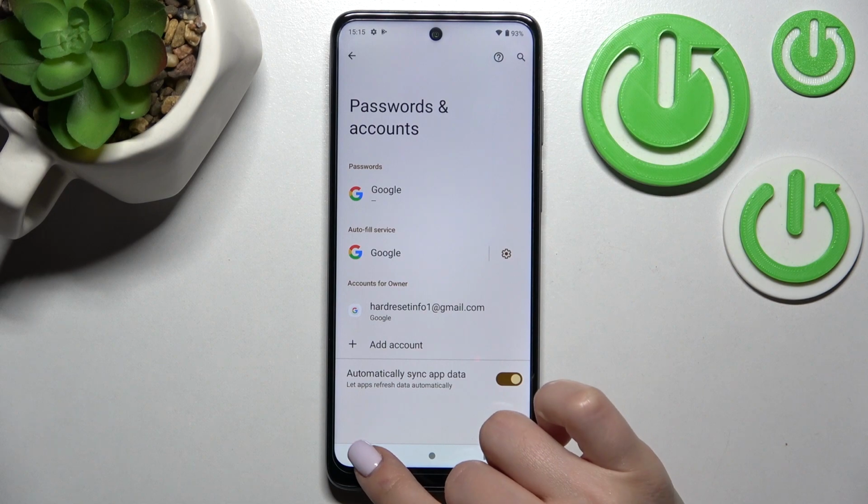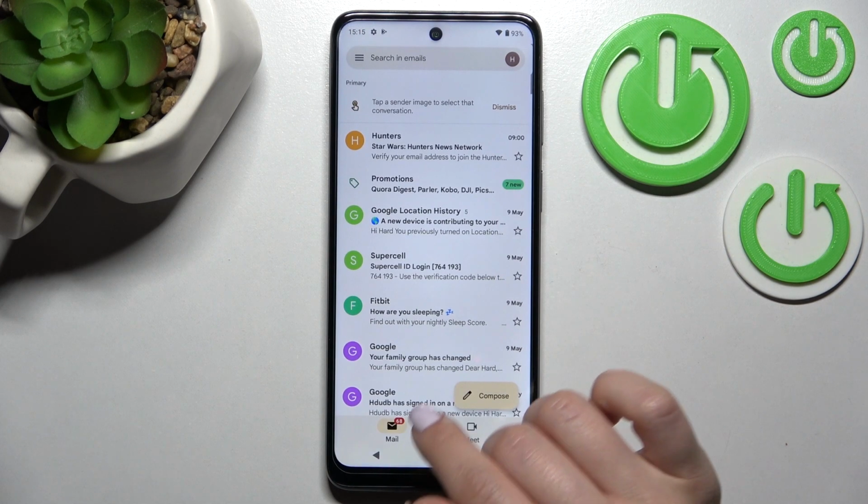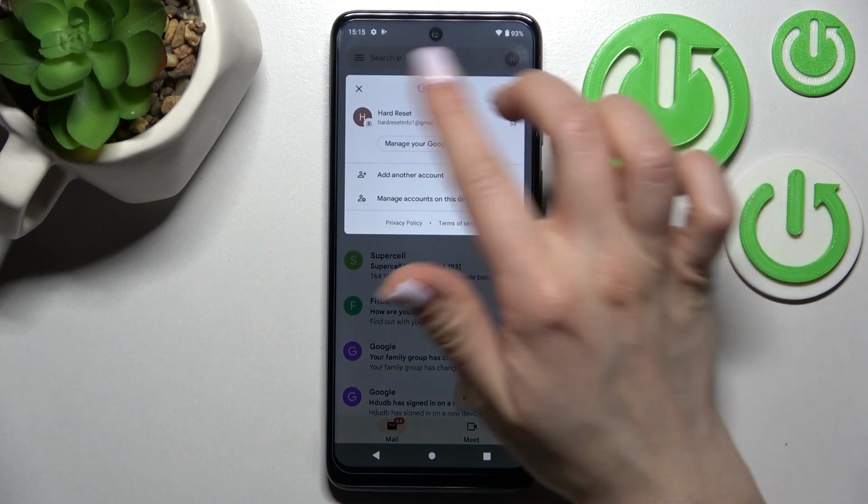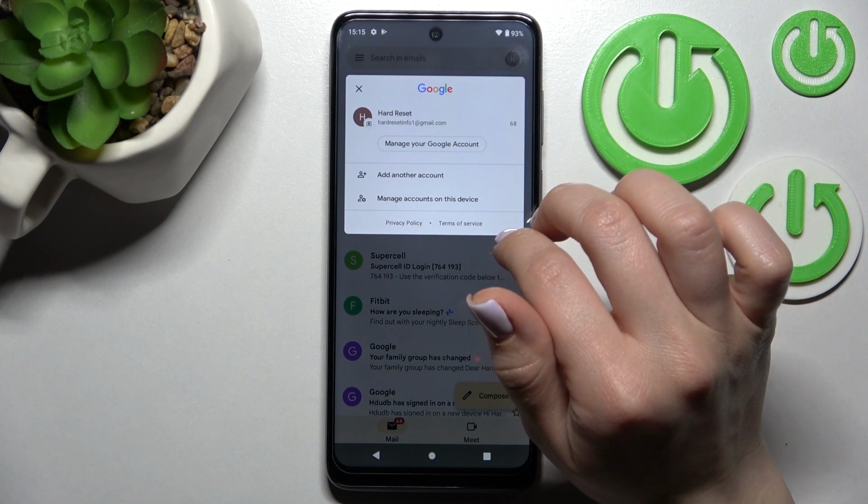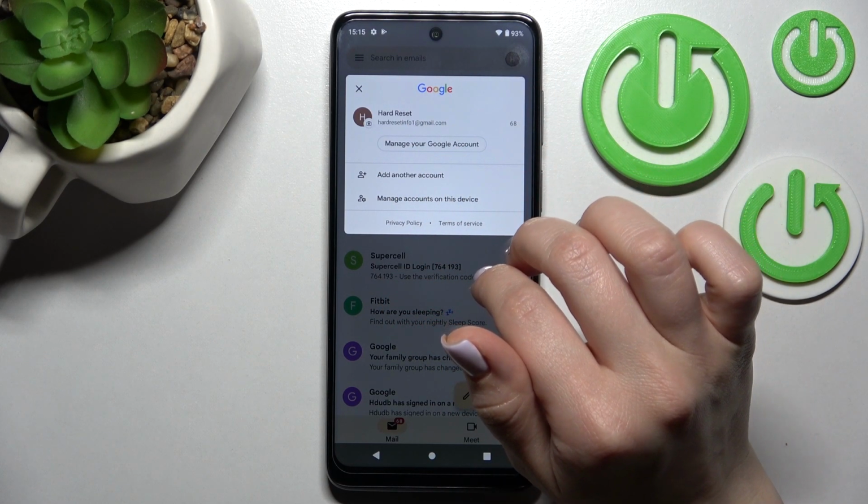And now we should go again into the application to check it, and as you can see, in the application we also stay only with one Gmail account.